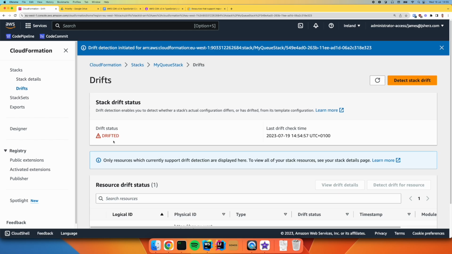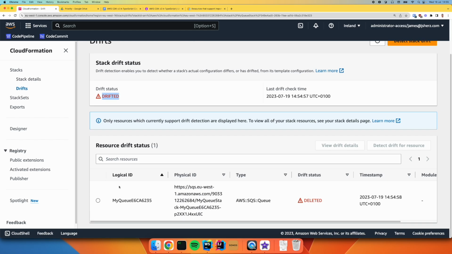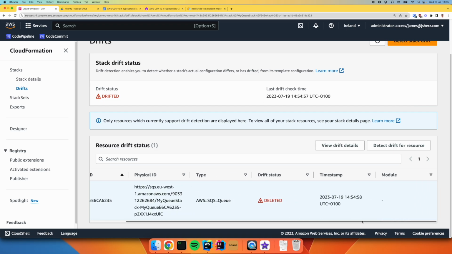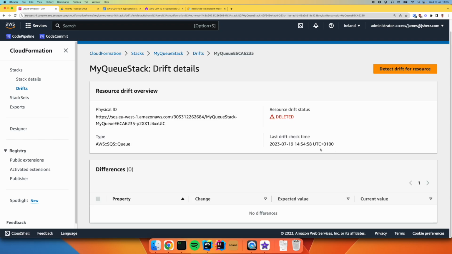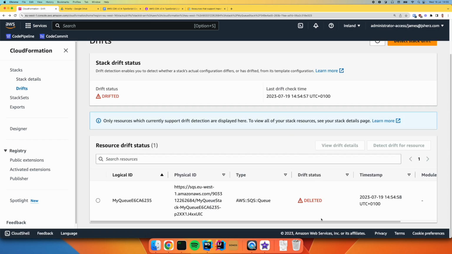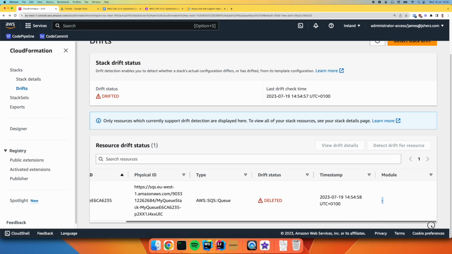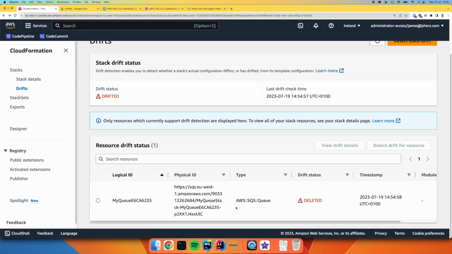All right, so after a refresh, we can see that it has drifted, and it shows you the resource status here per resource that's changed. This SQS queue has drifted, and it's drifted because it's been deleted. And we can click on the details here, and this will show you more of a detailed diff if something has changed rather than the resource actually just having been completely deleted. So once we've got this, we need to recover.